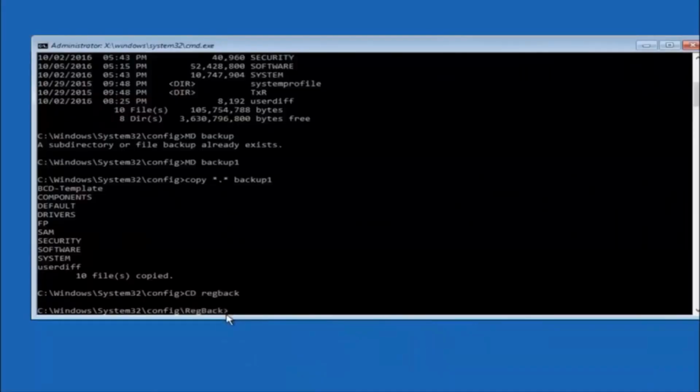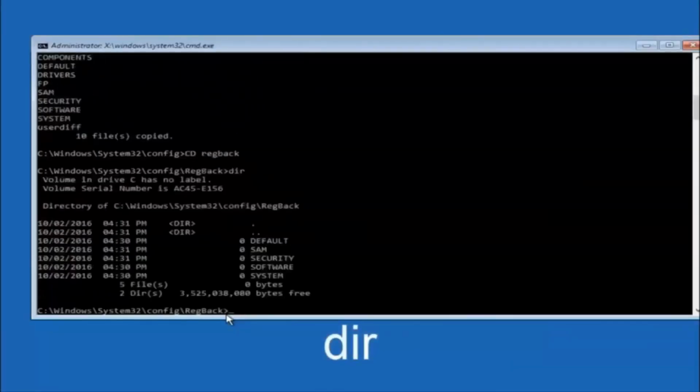So now that we are under the RegBack, you want to type dir again, and then hit enter. So now at this point we're going to type copy again. So copy, space, star sign, dot, another star sign, space, and then 2 dots.